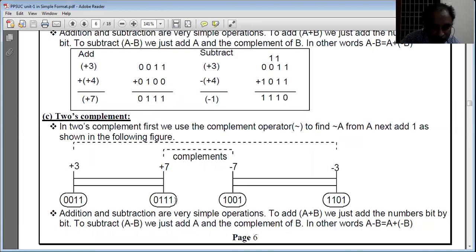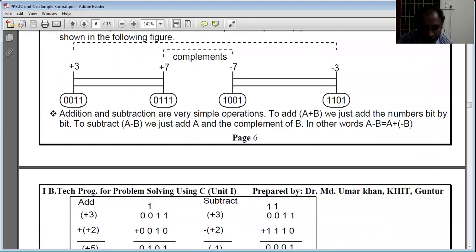But at the end, what can you write? You write 1, that means 1 0 0 1. Addition and subtraction are very simple operations. To add a plus b, we just add numbers bit by bit. To subtract a minus b, we just add a and the complement of b. In other words, a minus b equals a plus of minus b.